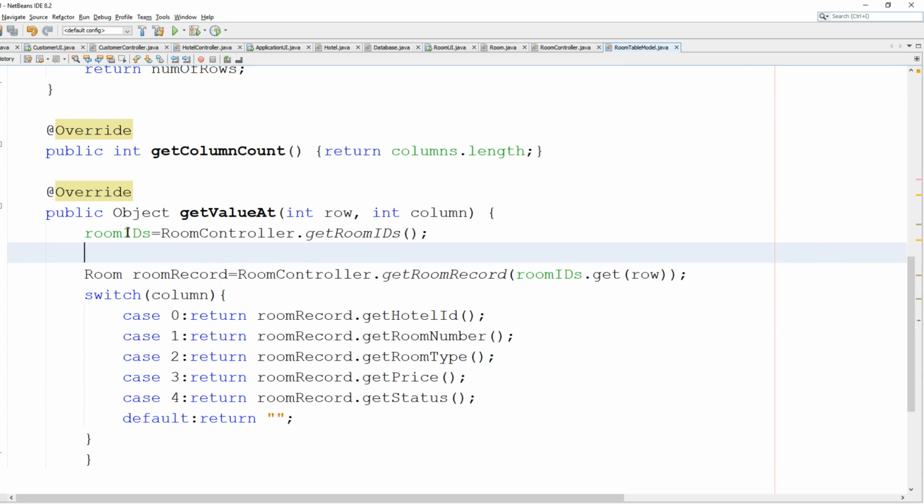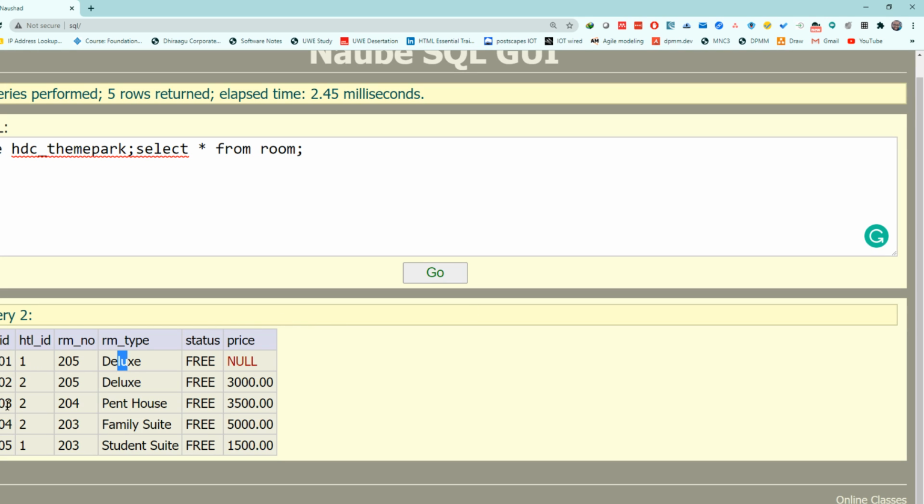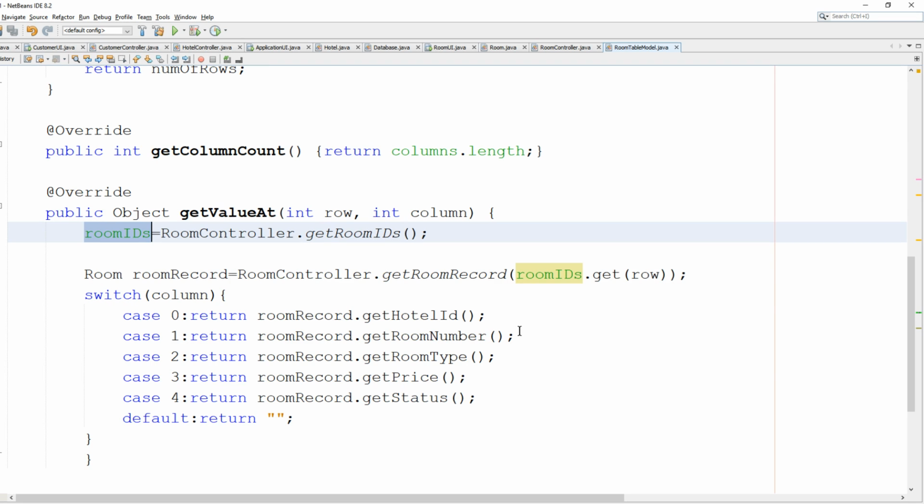So that's the reason why we need to have the room ID, and using the room ID, we will look for which row you are looking for. So are you looking for the first row, second row, third row? If it is the third row, it's going to return this value, and then we can go to the database and query this information and return. That's what we are doing here.